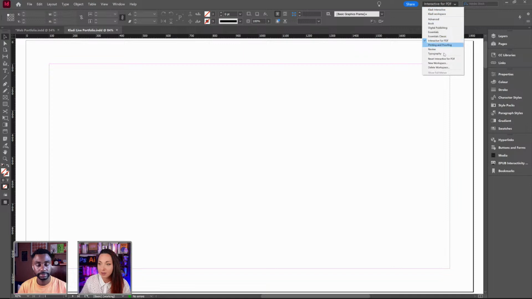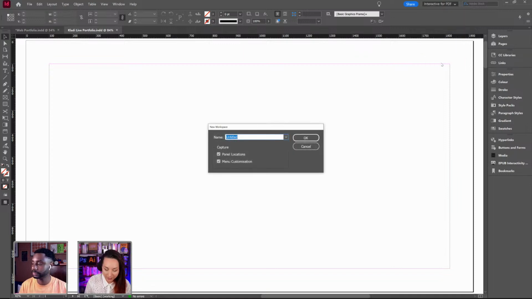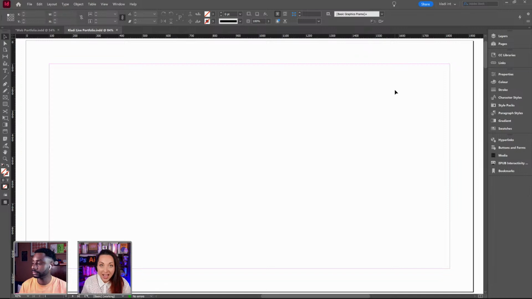And now, very last thing, I'm going to go ahead and select new workspace, and I'm going to name it Kladi Interactive, or whatever you want to name it. Make sure that you capture the location and the customization and click on OK. And you're done. Anytime that you want to start working in a digital format, all you have to do is go back to your workspace and it will be ready to go.